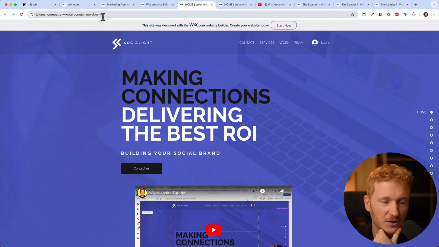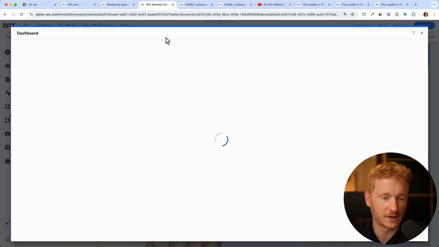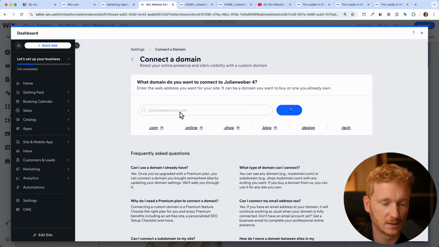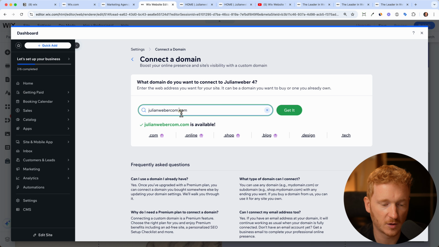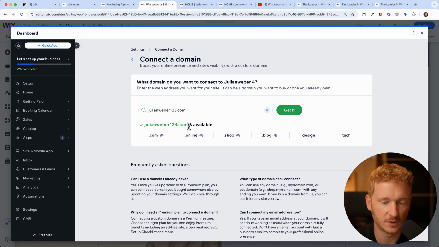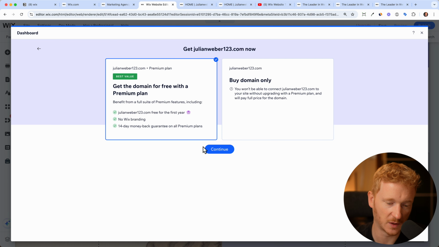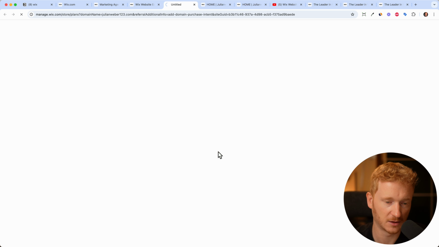And of course, this is not a good website domain, so therefore we want to connect our own domain, and you can click here and just click on connect your domain. And for example, my website is julianweber.com, but this is already taken, so I would go julianweber123.com. Let's go. And the domain is free, so I can get it. And this is where Wix will prompt you to upgrade. Of course, they won't give you a website with your own domain for free. And then you can click on continue.